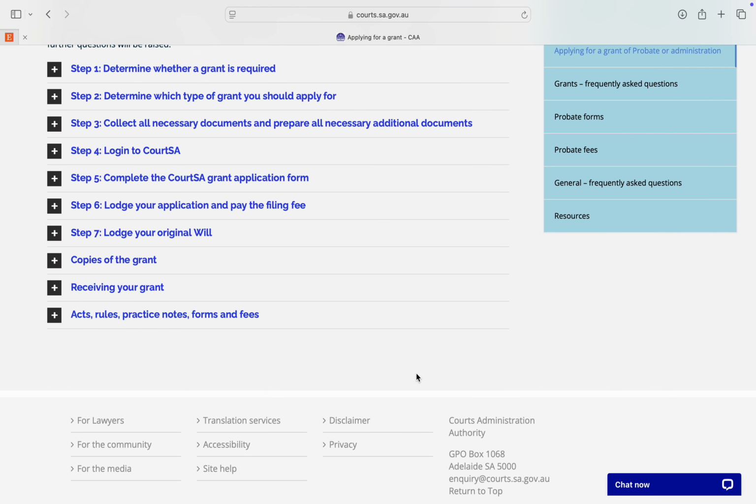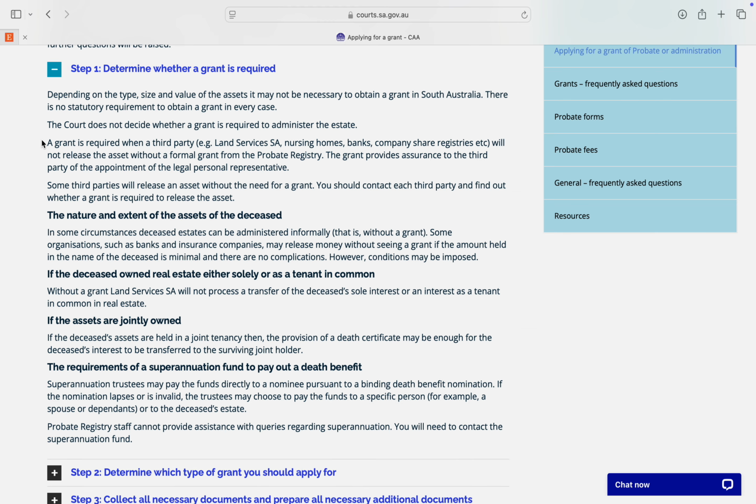As an applicant and or the lodging party, you'll need to determine whether you need to apply for a grant or not. The court does not determine this for you. Whether you require a grant or not is actually to do with the third party who's controlling the movement of the asset. So think about the Land Services Office, banks, nursing homes, share companies, etc.